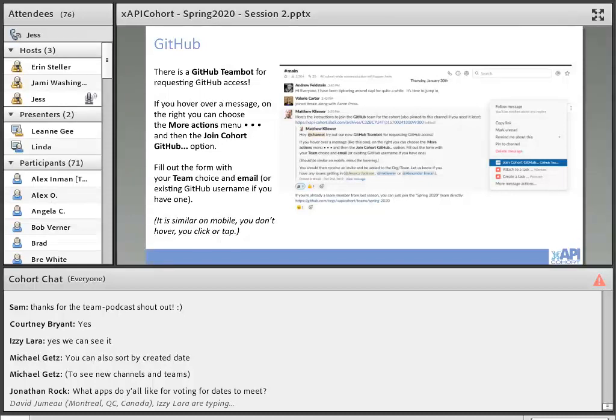And when you click Join Cohort GitHub, there's a form that's populated. You can find your team in GitHub if your team already has a GitHub, and you could put your email or your existing GitHub user if you have one. So I'll show you really quickly how to do that by sharing my screen.